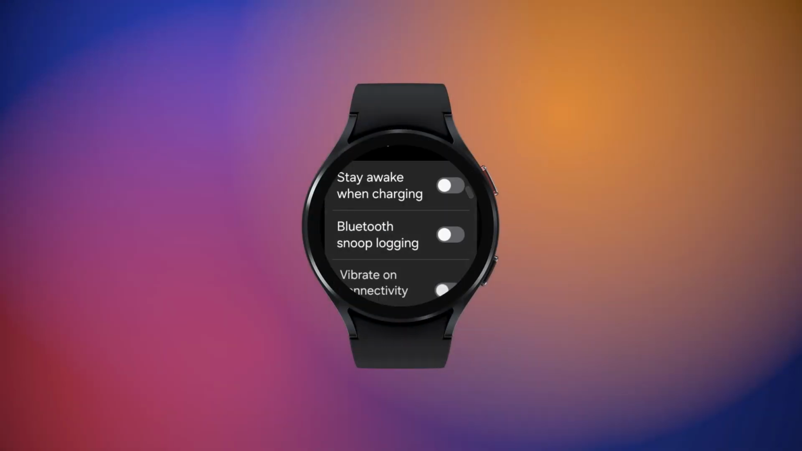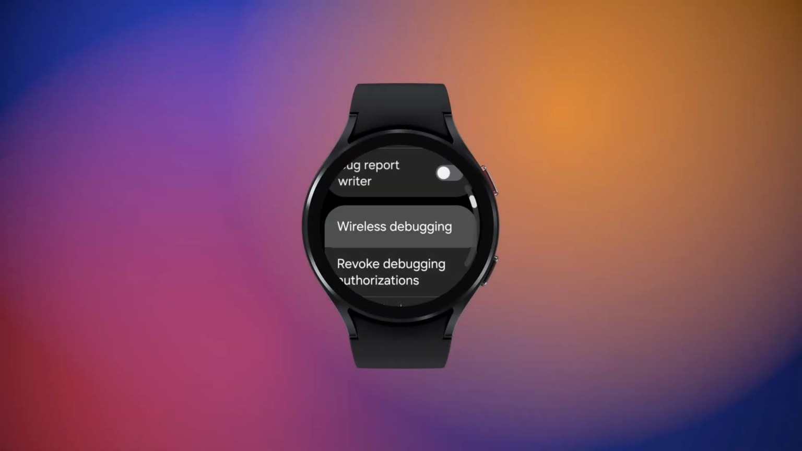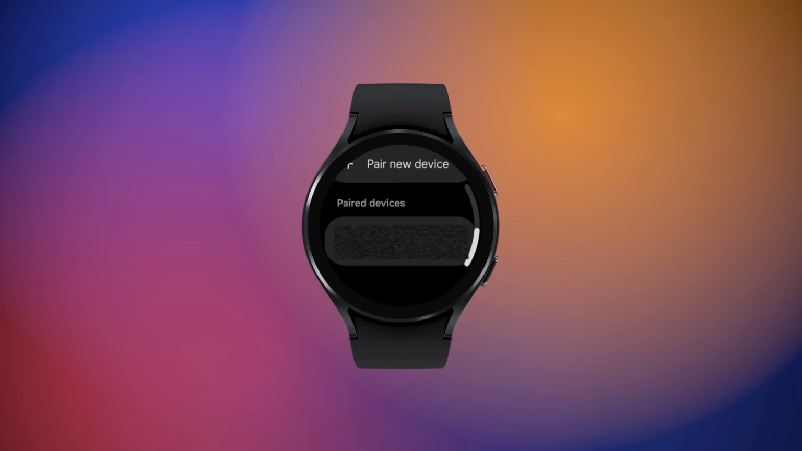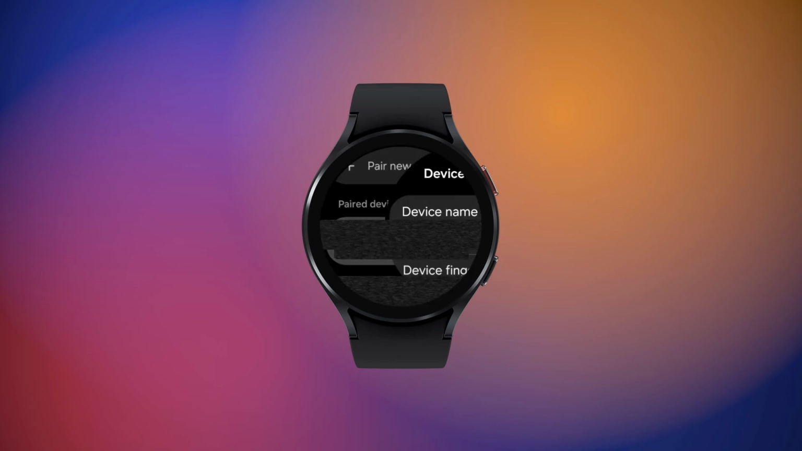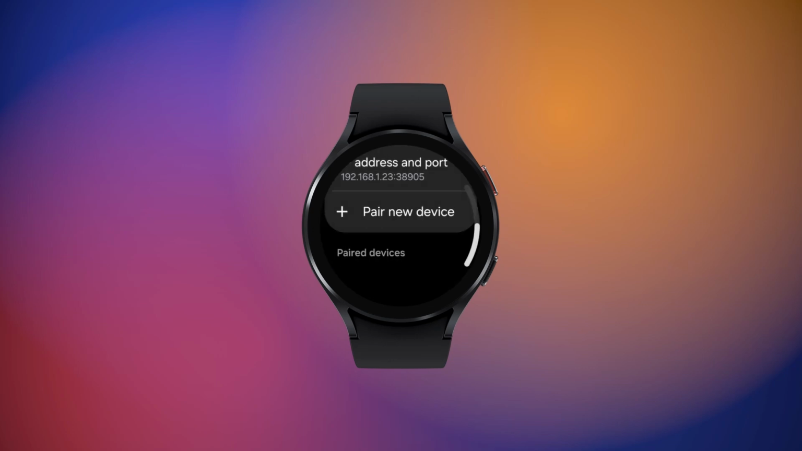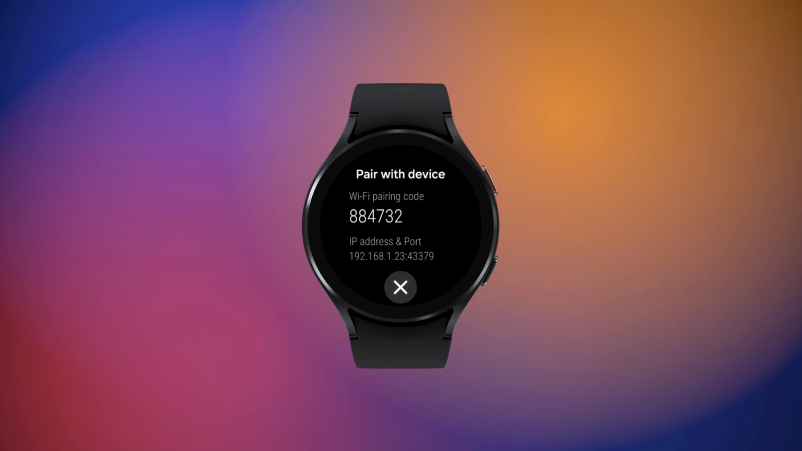In case the same happens to you, unpair the device from your watch and then pair it again. To unpair them, open the wireless debugging screen and enable it. Once it is enabled, scroll to the bottom until you find an option with your computer's name, then click on it. Use the option Forget inside this new screen to unpair the corresponding device. Now just repeat the same process to pair it again, and you are done.